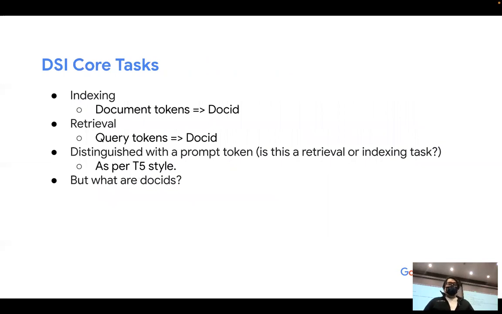There are a couple of core tasks. I already spoke about it in the last slide, but the first thing is that there's an indexing task. Documents come in, documents have tokens, and then we learn a model. The model learns to memorize, to associate the document tokens with the document ID. This is what we call indexing. And then retrieval is where you pass a query to the model with query tokens, and then you predict the doc ID associated with the correct document.